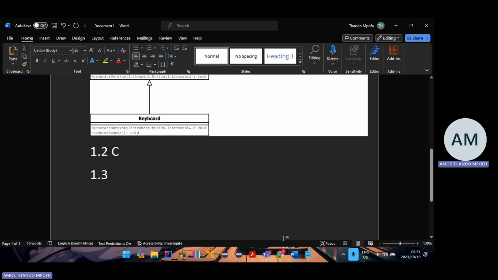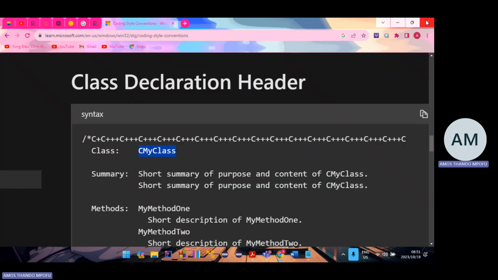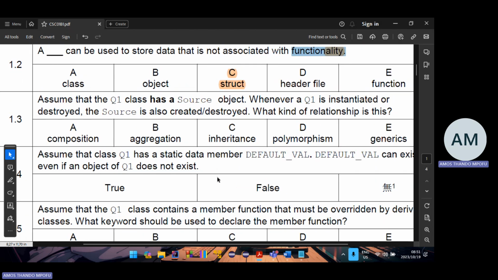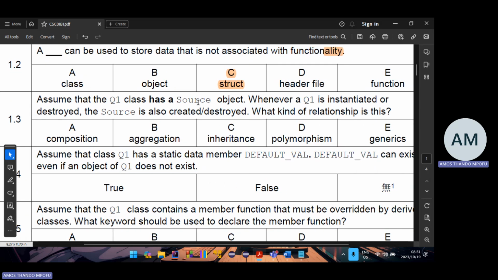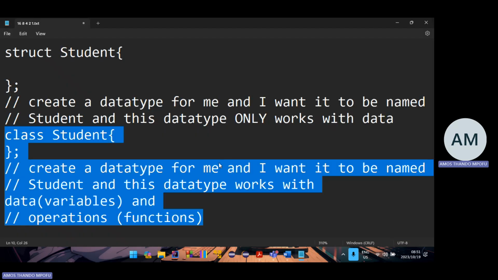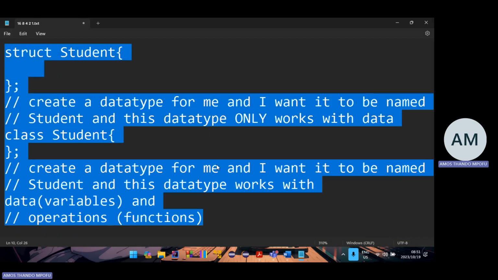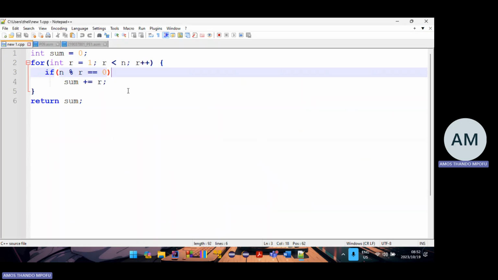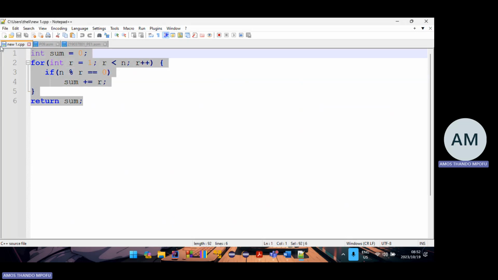And then 1.3, okay, let me remove this. Then 1.3: assume Q1 class has a source object. Okay, this is what they mean. As soon as you start reading that statement, try to picture it. So they assume class Q1, they're saying it has a source object. So I'm going to go here. Let's use something that's going to highlight this C++ code properly.